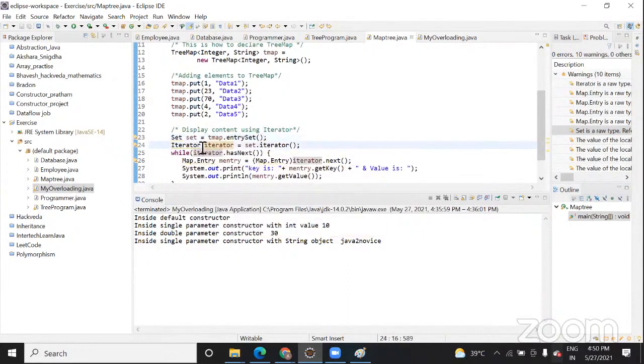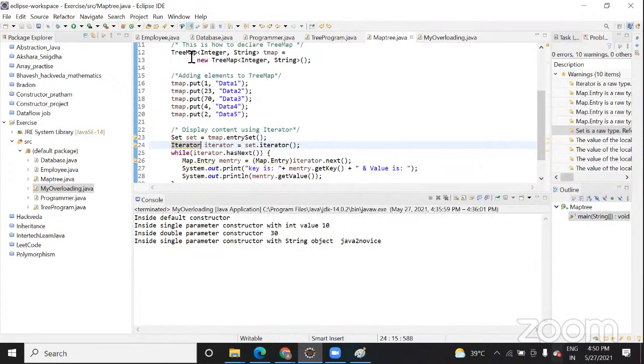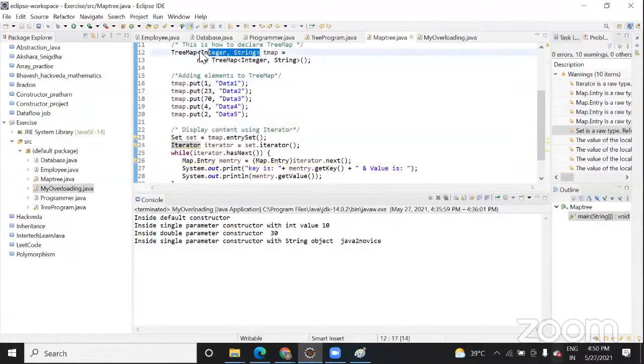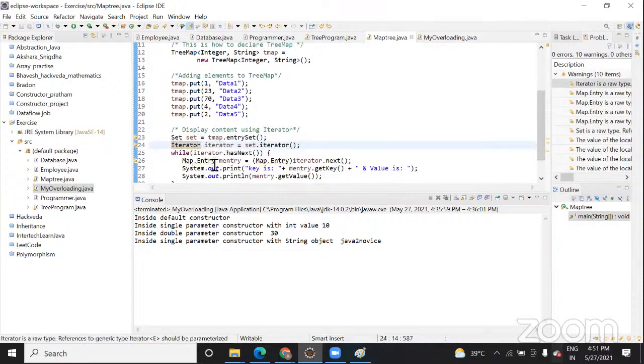In an iterator we need to use an argument, whatever we want to read. Here I have not used any argument, that is why it's showing an error. Just like this TreeMap, where we use Integer and String. Here I have not used it because my motive was just to iterate over the set, so I have just taken it like that. If you want, you can add it there and check it.